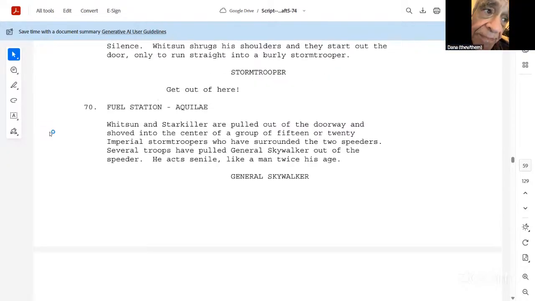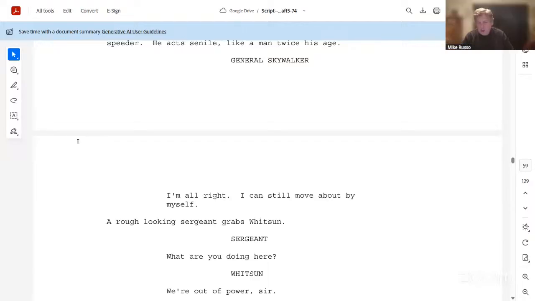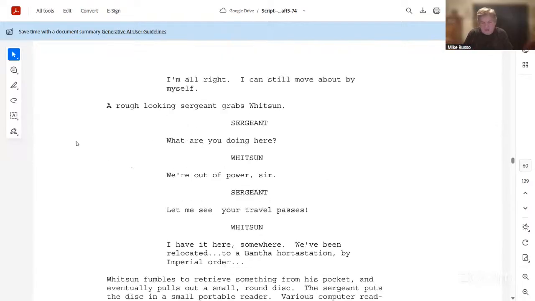Fuel station Aquili. Whitson and Starkiller are pulled out of the doorway and shoved into the center of a group of 15 or 20 Imperial stormtroopers who have surrounded the 2 speeders. Several troops have pulled General Skywalker out of the speeder. He acts senile, like a man twice his age. I'm all right. I can still move about by myself.